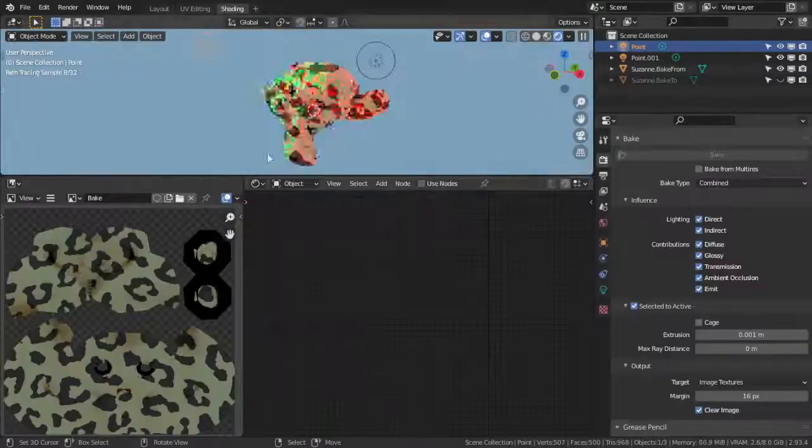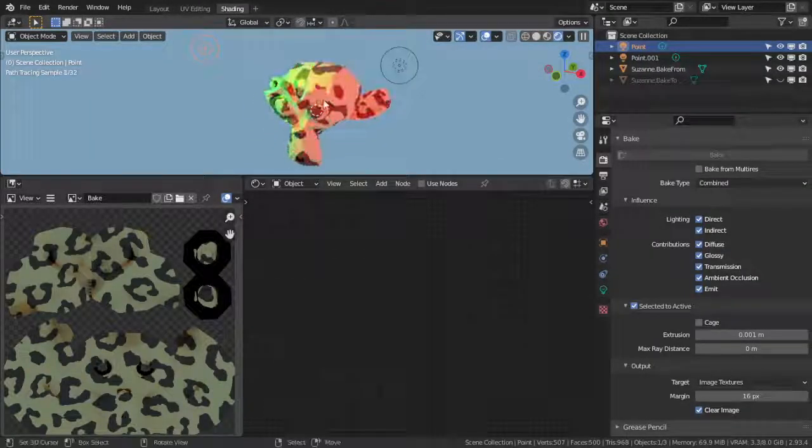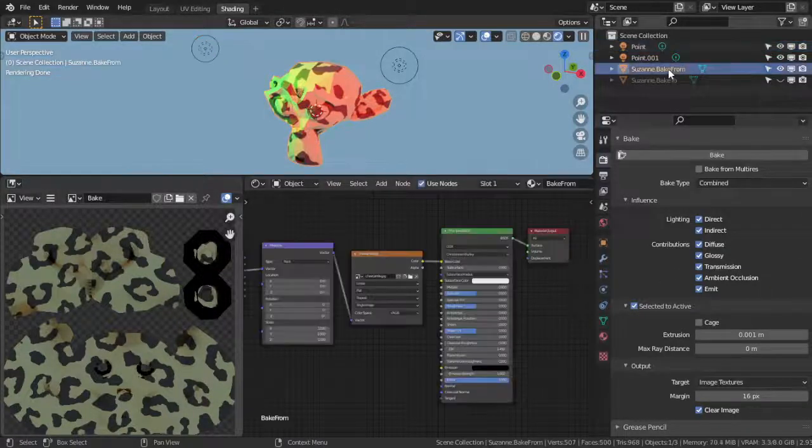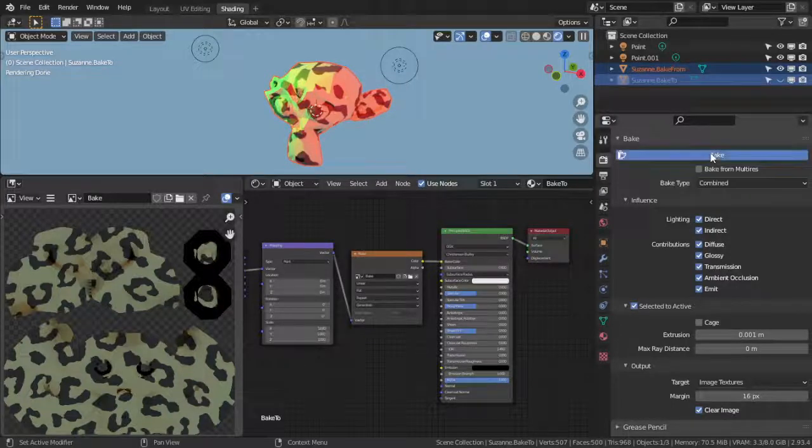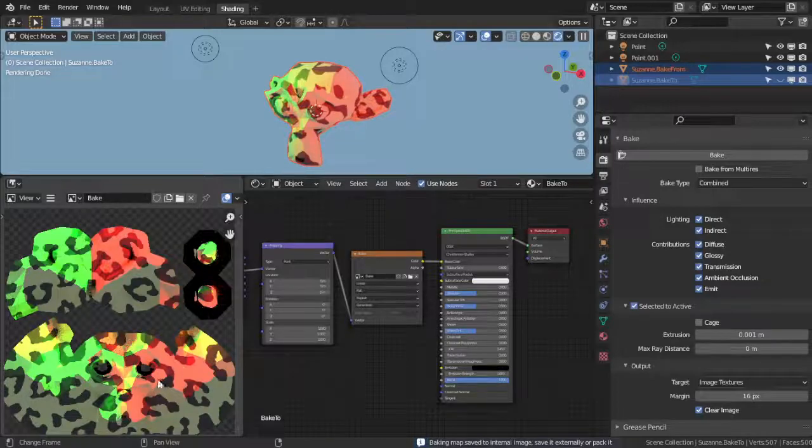You don't need to be in the shading tab, but that's my preference just because I can see the result as soon as I'm done. If I select bake from, then bake 2 and hit bake, there we go. Now I have the lighting baked into the image.